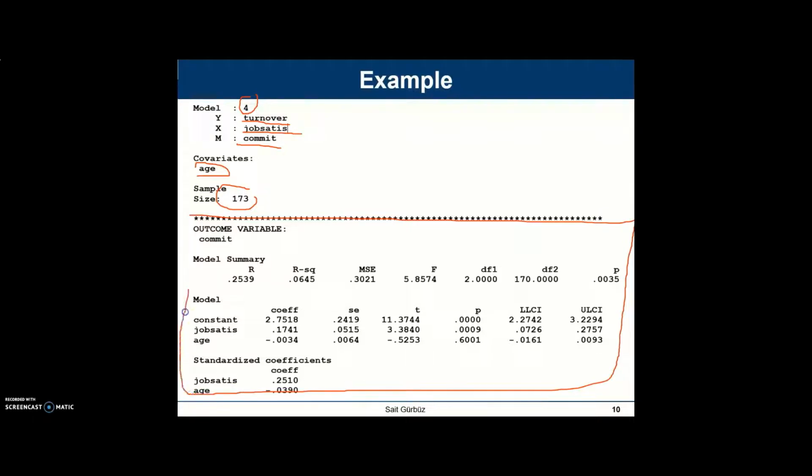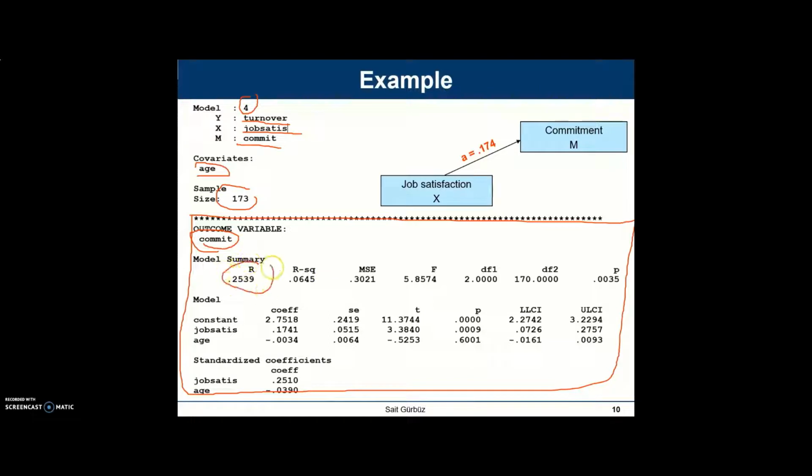Okay, and this is the first regression model. In this model, we are testing path A. In other words, we are testing the impact of job satisfaction on commitment. For this reason, our outcome variable is commitment, as you can see. And this is the model summary table. This is multiple R square, or explained variance. And this is the F value, degrees of freedom, and the p-value for the R square, right?